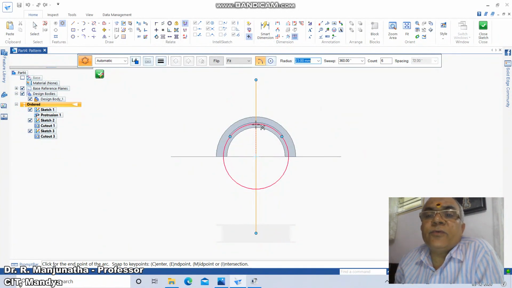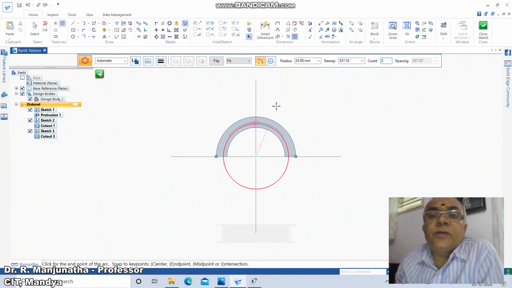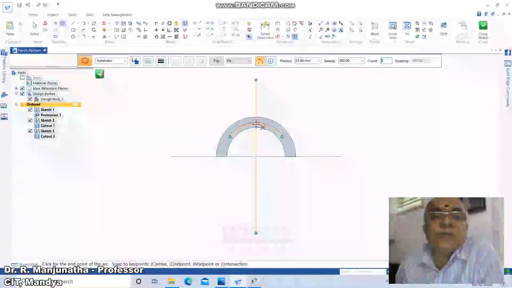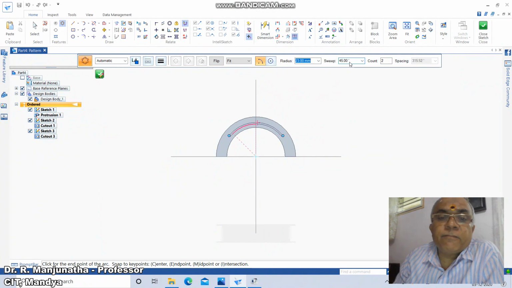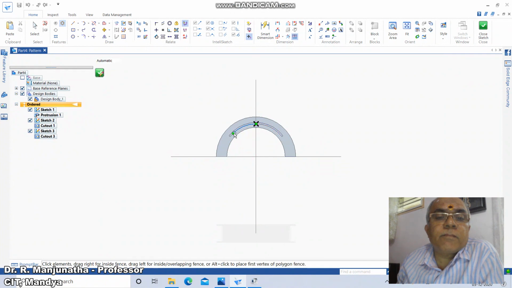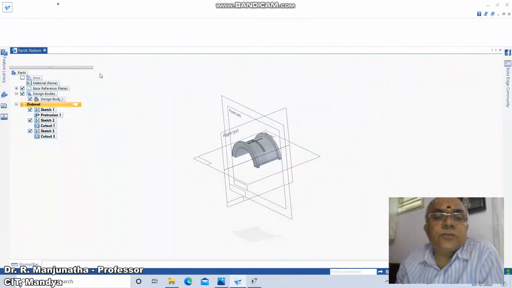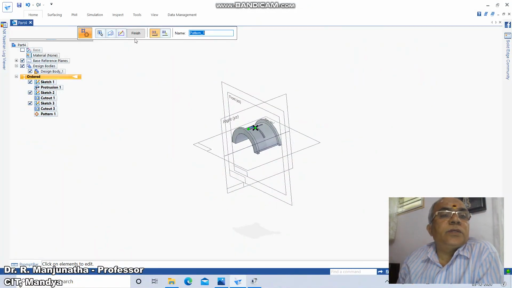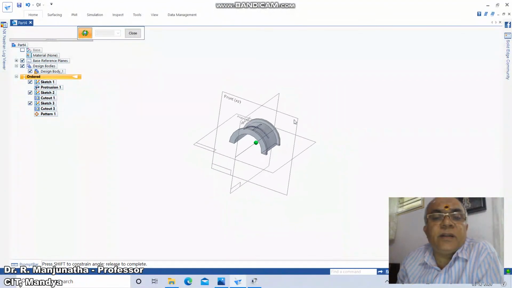It can be on 23 or 24, whatever it is. So here the count is 2, keeping the original. So the sweep angle, so from here, so this is the reference point. So from here, this is the sweep angle is 45. So I need to click on this side. Okay. Then close this. So we have a pattern which has been done. Finish. So we can see on this side it has been done.